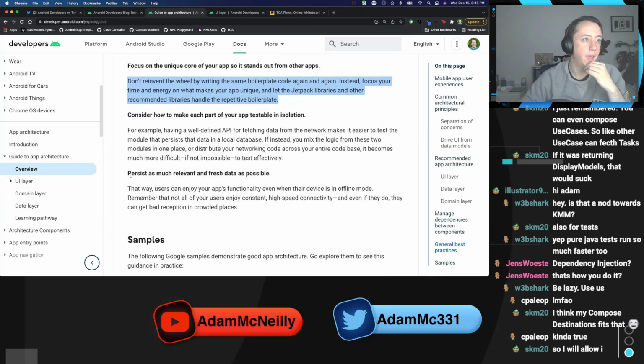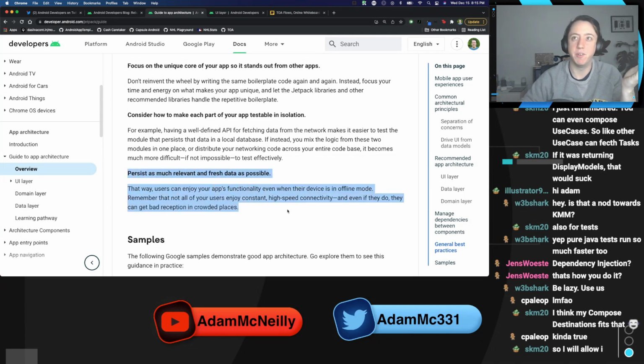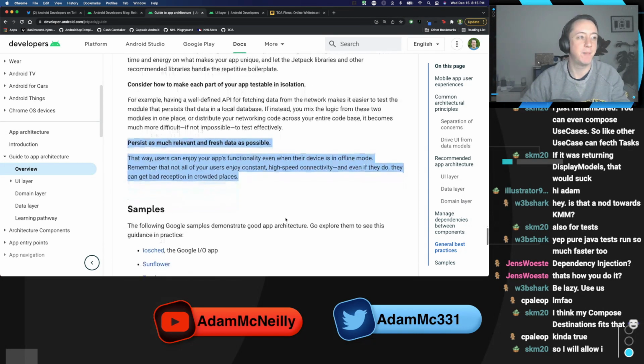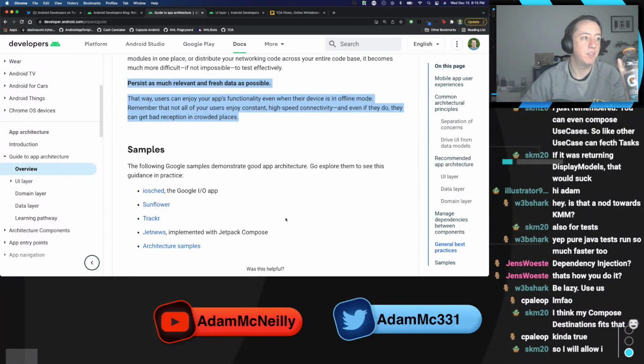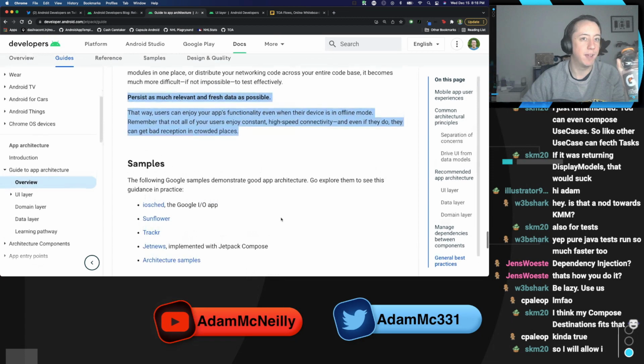And then persist relevant and fresh data. This also doesn't seem like an architecture point; this seems like an Android recommendation. That way users can enjoy your app's functionality even when their device is in offline mode. Yeah, none of this has to do with architecture. This is a good suggestion, and I encourage people to follow this. Same with the Jetpack libraries, but that doesn't seem like architecture. And they have some samples of architecture patterns.